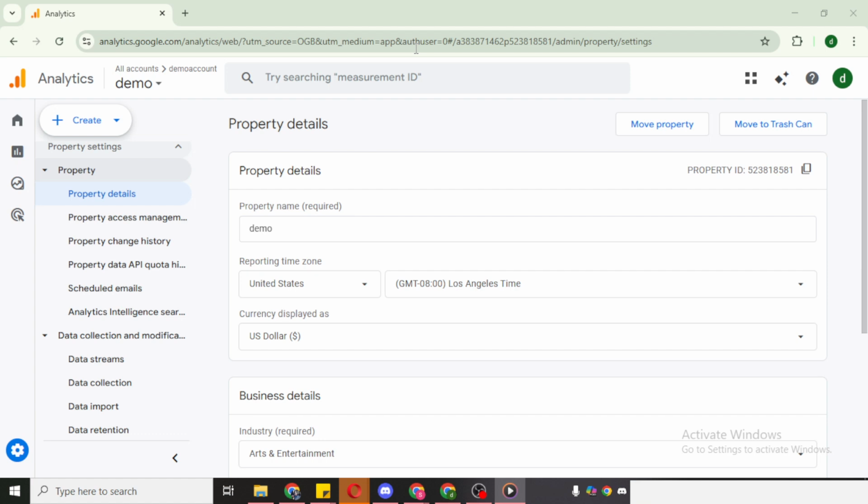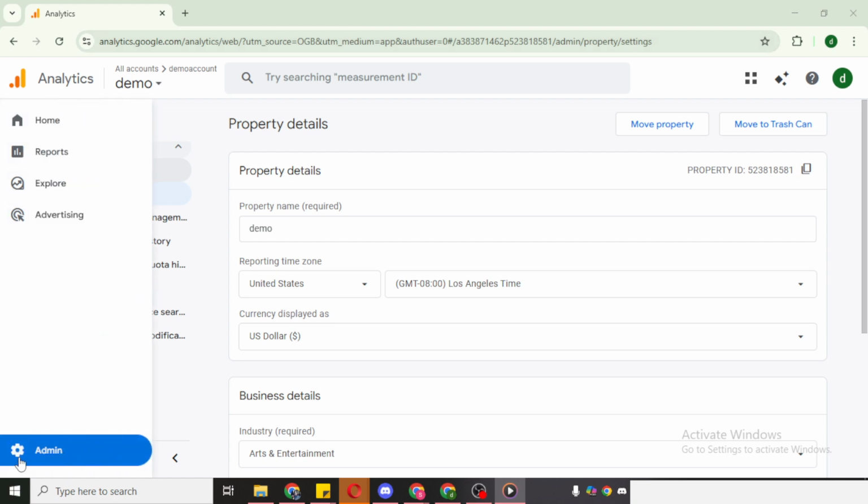Begin by opening your Google Analytics account. Take a moment to confirm you're in the correct account. If you manage multiple profiles, you'll see a gear icon labeled Admin at the bottom left corner of the interface. Click Admin to open the settings area where all account, property, and product level controls live.